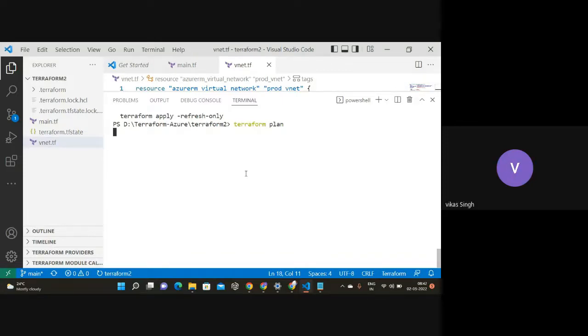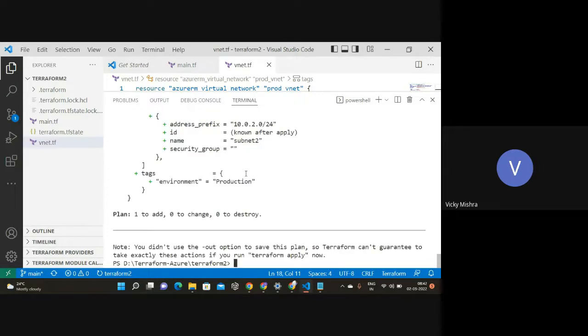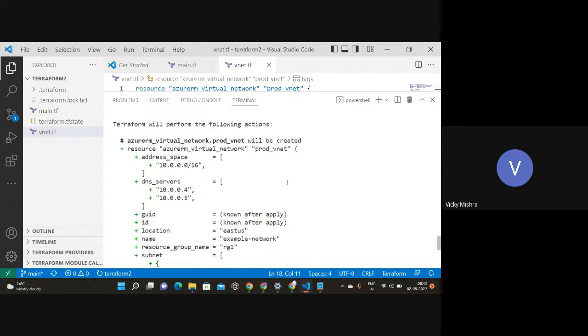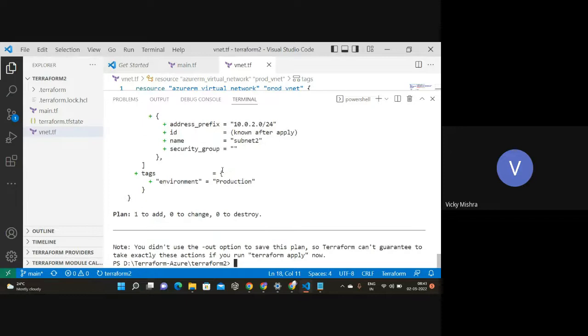Vikas, you have created the VNet TF second file. We can also use the previous one for the VNet, right? Yes, yes, you can use that also. Okay, and then if we run Terraform apply, which command will it follow? It will create all the things mentioned in the main TF.